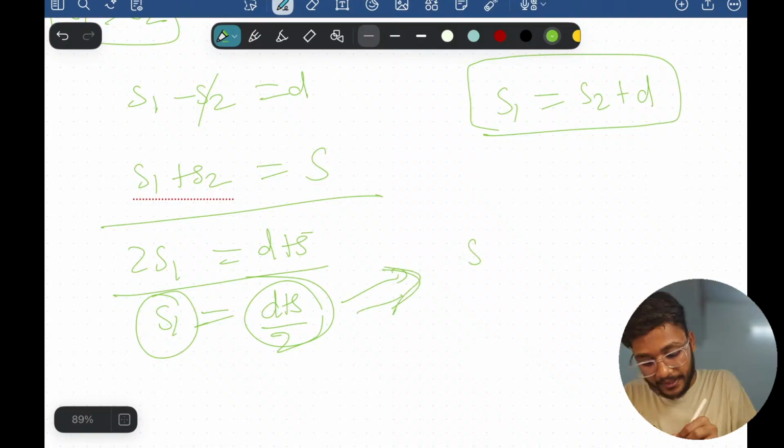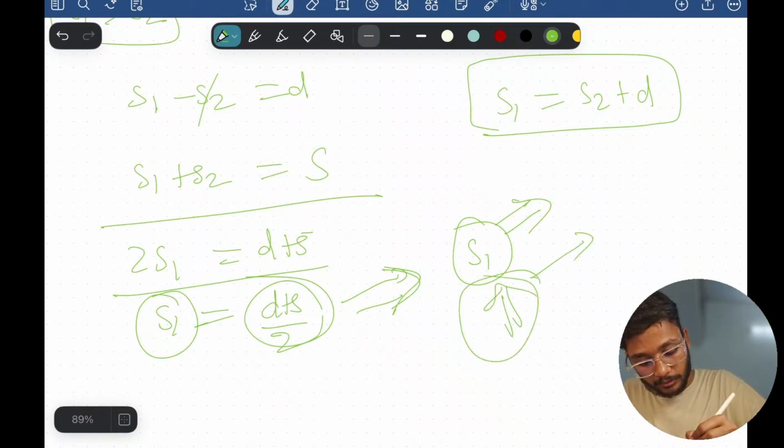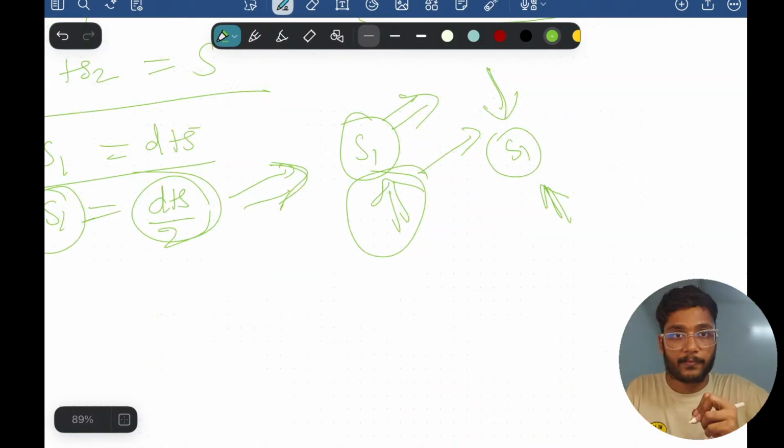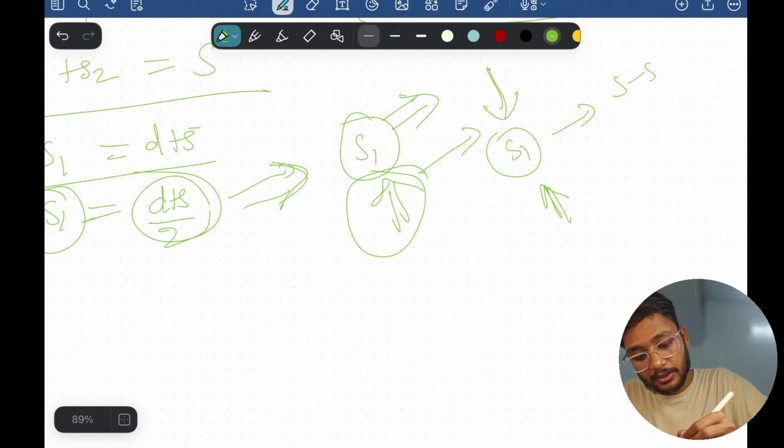If you are looking for S1, then this problem converges to the simple problem where you need to find a target sum S1 in the array. If you can find it, you can count the different subsets where you can find target sum S1. And for the different subsets that give target sum S1, the other sum will be S minus S1, and that will be nothing but S2.